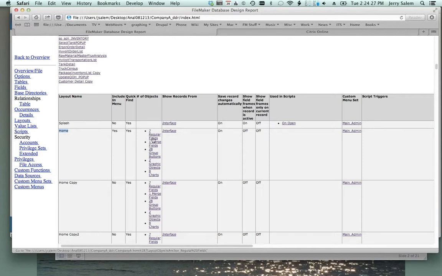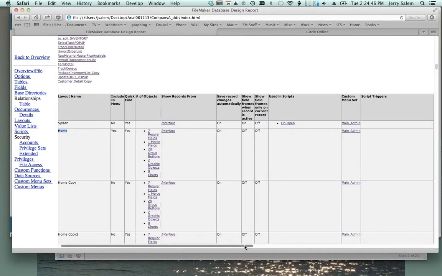And you can see the number of fields that are on the layout, the number of merge fields, the number of buttons. There's 28 buttons on that layout. There's 8 charts, and there's 2 graphic objects. And what scripts call that layout, and any script triggers that are associated with it.